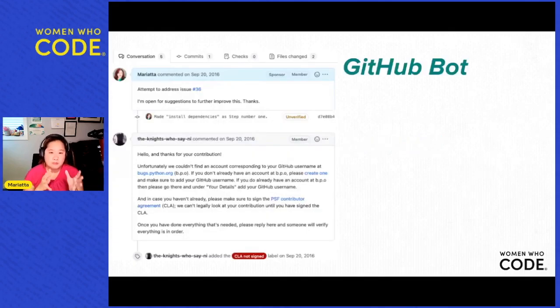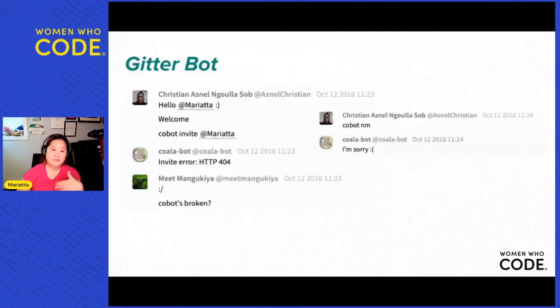For example, in my first ever contribution to Python, when I made my first pull request, there's a bot that responded to me almost immediately after I opened it. Somehow this bot knew I had not signed a CLA. The bot automatically posts a message and it also automatically adds a label to the PR. So this was one of my first times I've seen a GitHub bot.